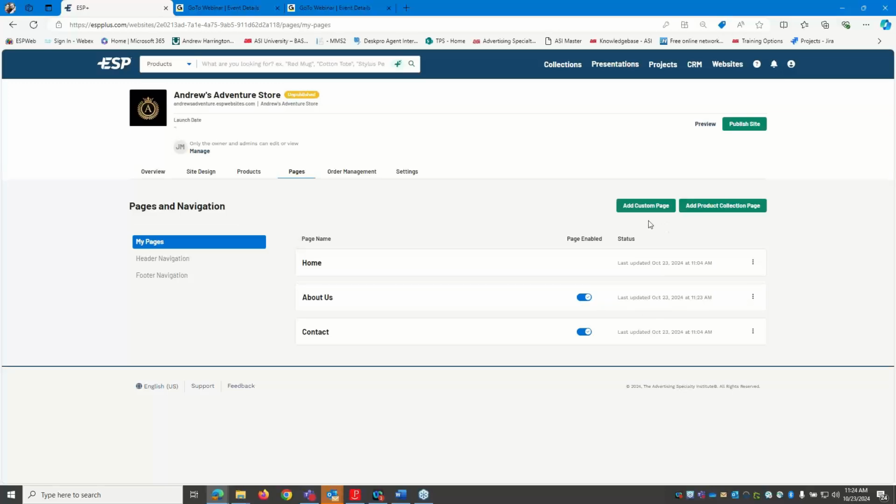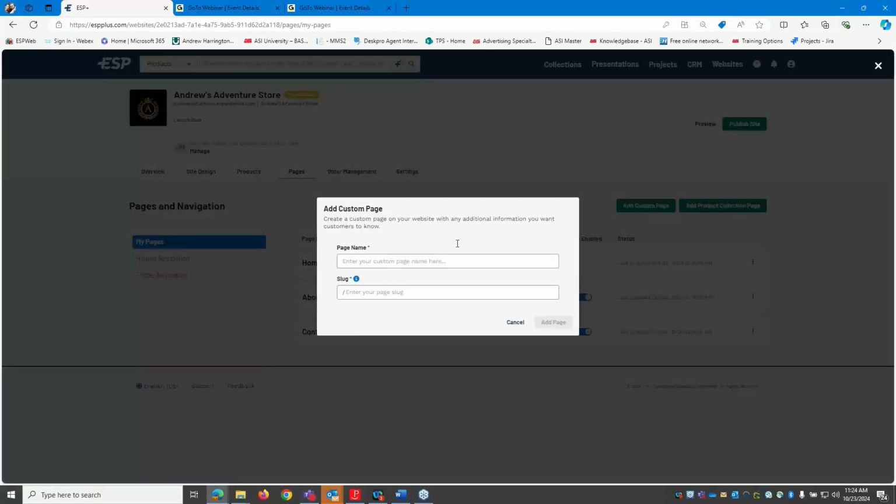So let's take a look at actually creating a custom page here. I'm going to click on Add Custom Page. It's going to ask me for a page name. So I'm going to say Camping Gear. And it's going to auto-assign a page slug. A slug is the URL address for that page.